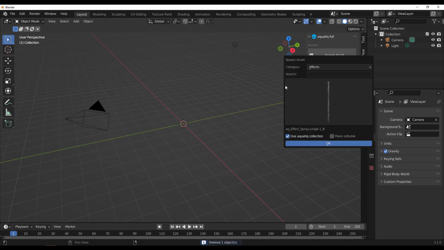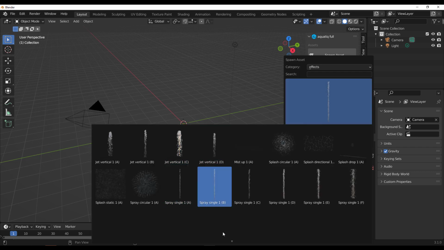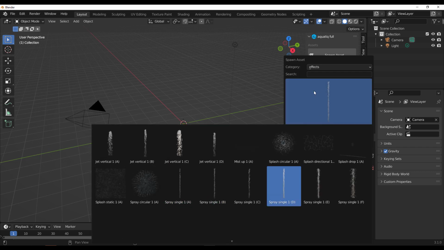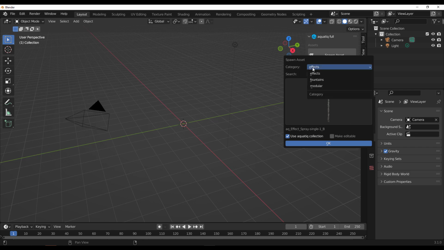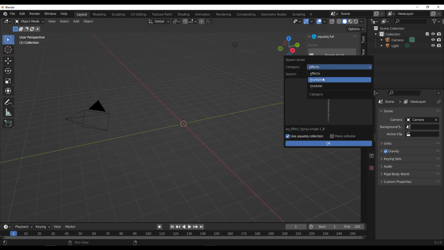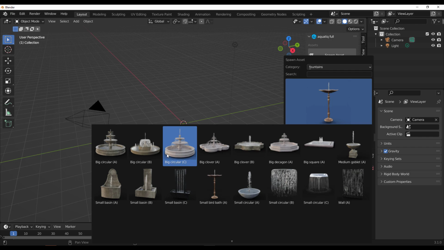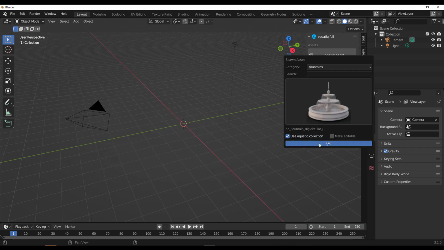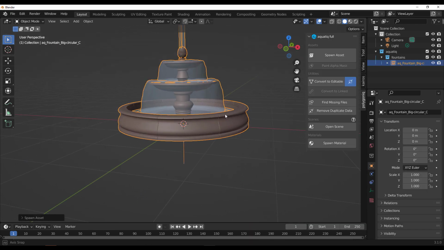Once we do that, you'd notice that we have a gigantic thumbnail where we can preview all of the assets that exist within a given category. Right now we have three categories that deal with effect, fountain, and also modular. Based off this, you can select certain things and get to work with them. If you'd like to get some fountains, you can select any fountain that you want and then click on OK, and that fountain automatically loads.